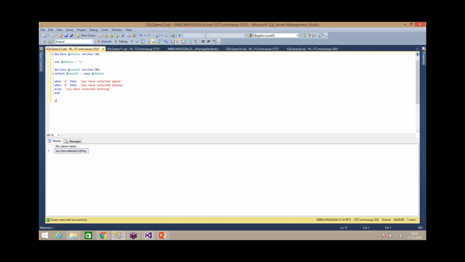So it works with select only. If condition, that is independent, there is no dependency, you can write in your program statements. Whereas this case statement you can use only in select operations. Is that clear?